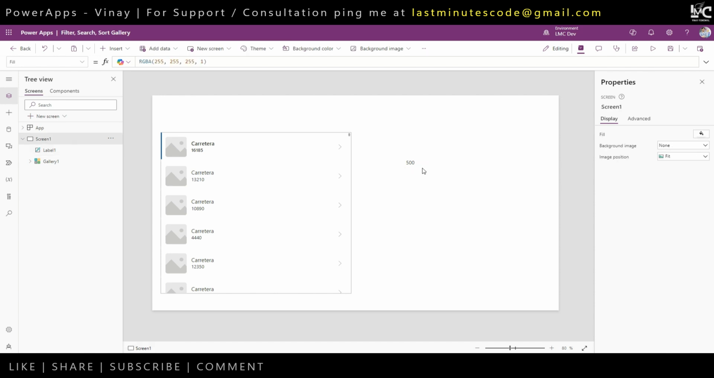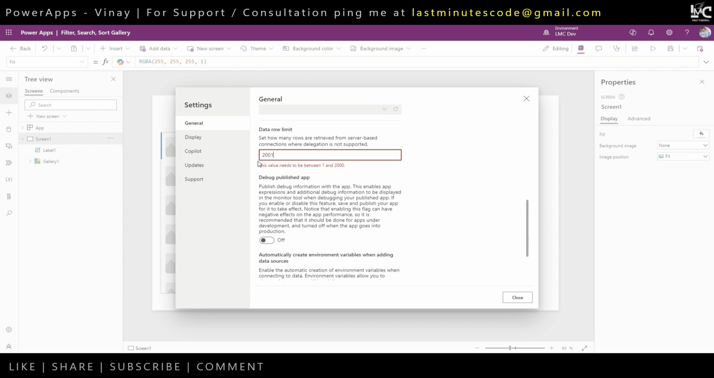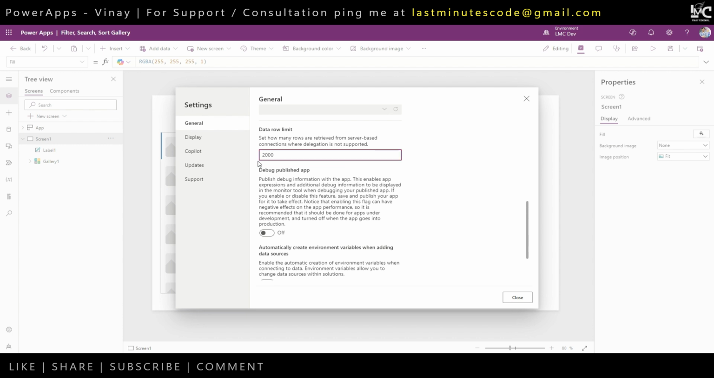See, by default there is something known as delegation in Canvas apps. Because of delegation over our network, we are restricted to move only 500 records at a time. How can we increase its limit? We can click on these three dots, go to Settings, and if you scroll down, you can see increase this data row limit. But see, the maximum increase is also 2000. If I say 2001, right, it will throw me an error. So I can increase it to 2000.